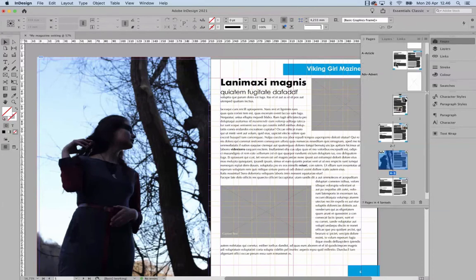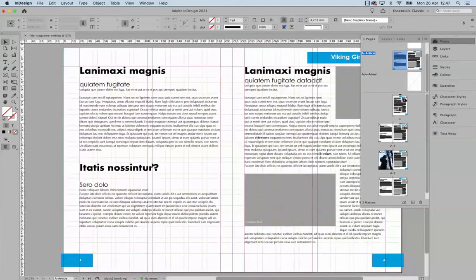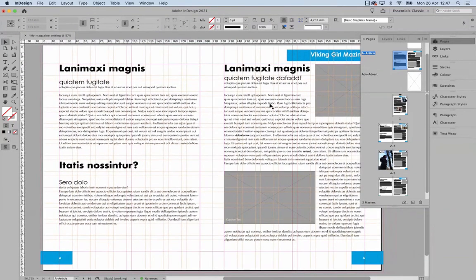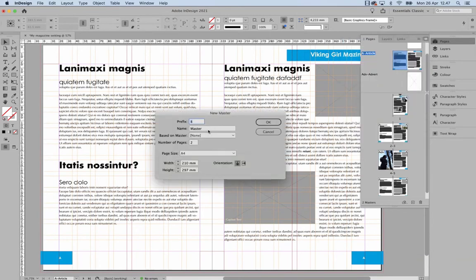Okay, so next, perhaps I also have some different types of articles. So perhaps I actually have some articles that are using the same grid and using the same generic layout as my regular A article. So in order to create a new article master page layout, which is based on my A article layout, I'll simply just create a new master, and I'll tell it that it's based on my A article master. That means it's going to take all this information from my A article master and put it on the new master. So everything's going to be there.